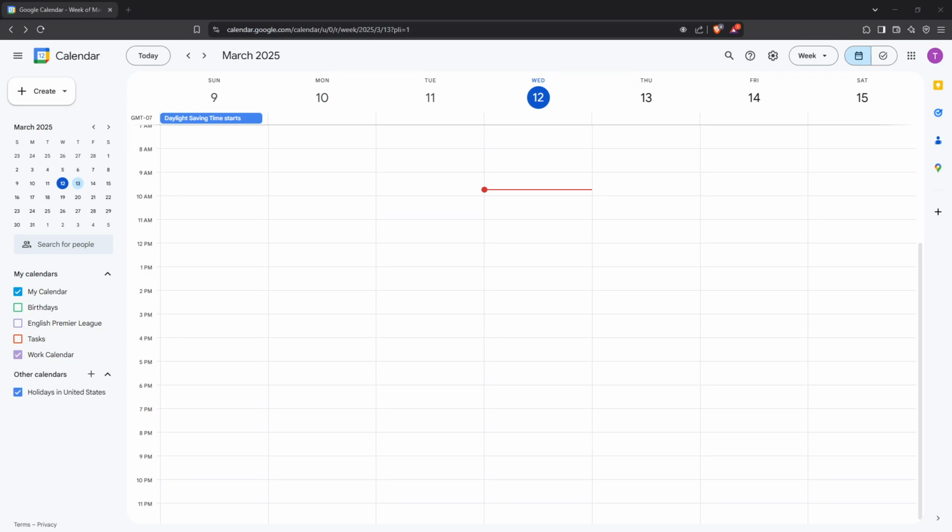In today's video, I'm going to teach you how to add an event to a shared Google Calendar. Google Calendar is an excellent tool for organizing events and ensuring that everyone on your team or in your family stays on the same page. So let's dive right in and explore the simple steps to efficiently add an event to a shared calendar on Google.